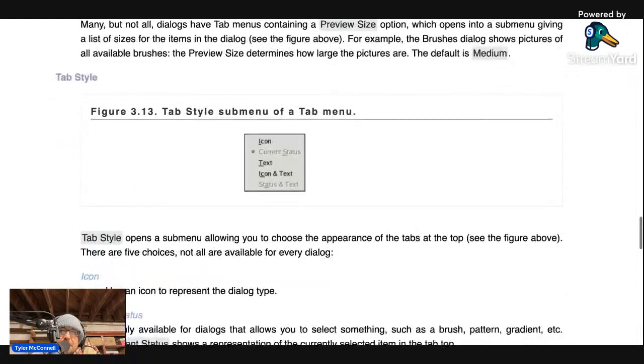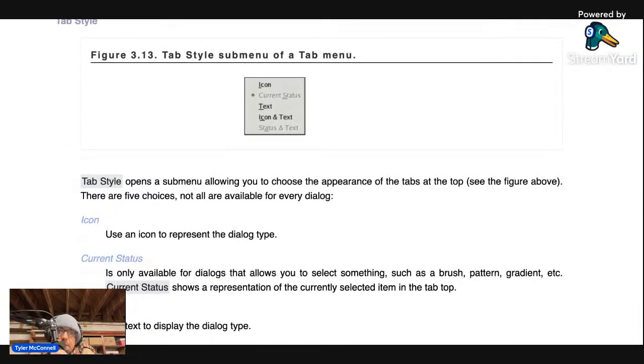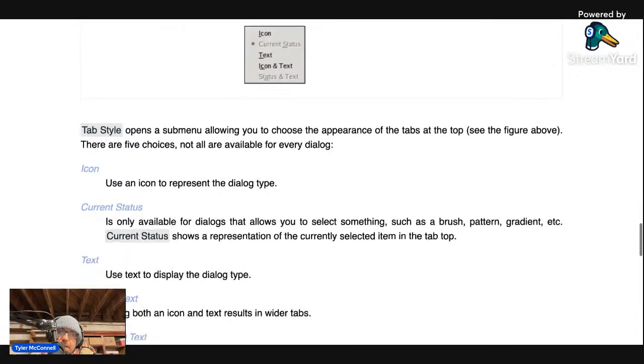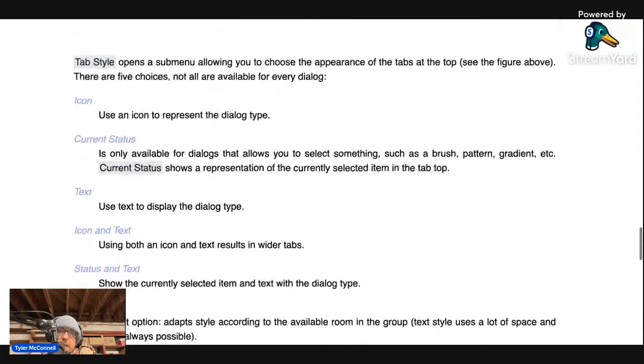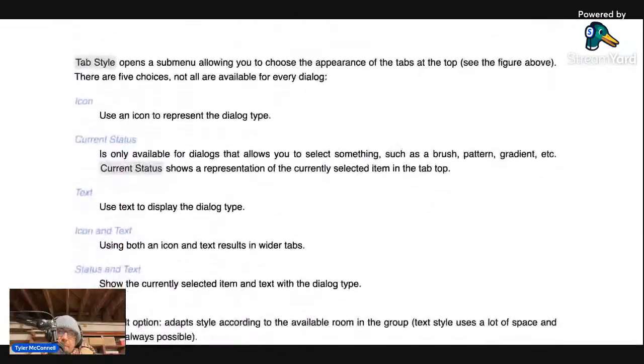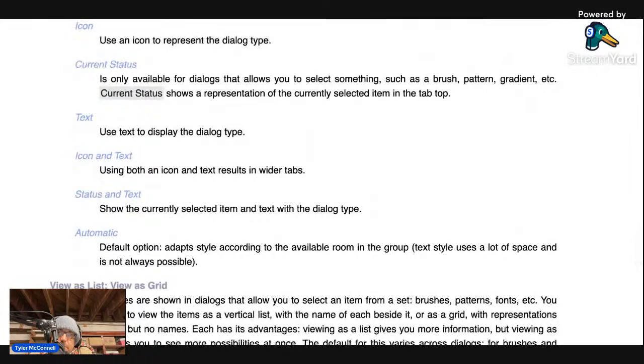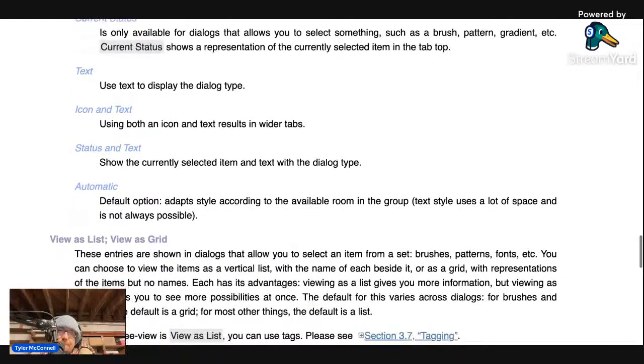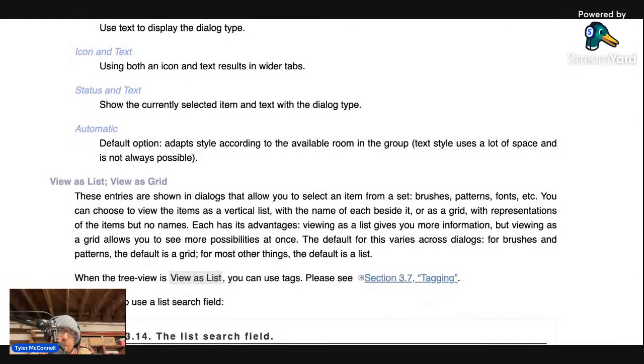Tab style submenu of a tab menu. Tab style opens a submenu, allowing you to choose the appearance of the tabs at the top. See the figure above. Five choices. Not all are available for every dialog. Icon. Use an icon to represent the dialog type. Current status is only available for dialogs that allow you to select something such as a brush, pattern, gradient, etc. Current status shows a representation of the currently selected item in the tab top. Text. Use text to display the dialog type. Icon and text. Using both an icon and text results in wider tabs.